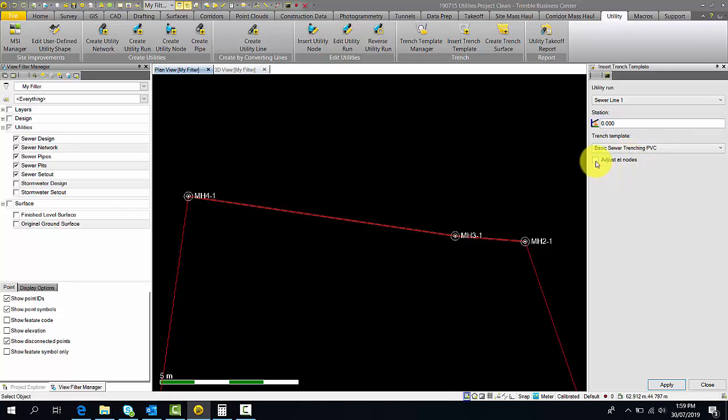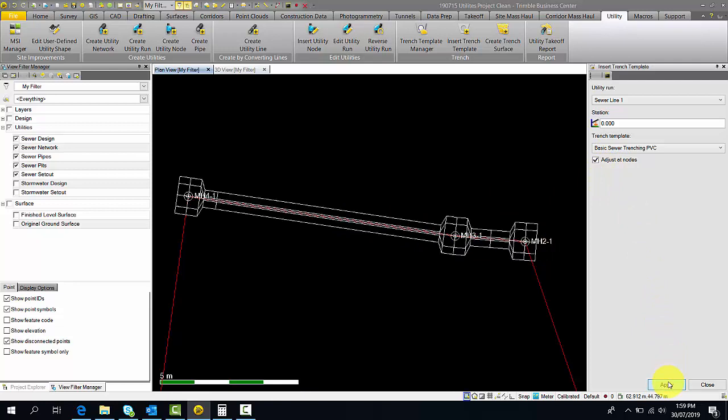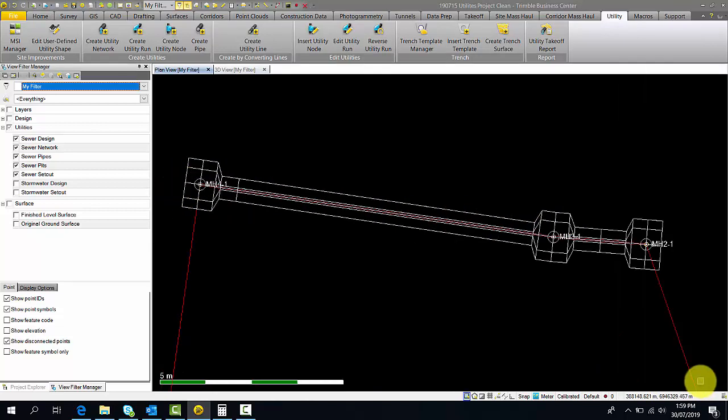Now I'm going to click adjust at nodes, which means that the template will form around the nodes. If I unselect it, it's going to form straight through the nodes. So I'm going to check that and I'll click apply. Now it should create a template for you around your utilities, and you can close this window pane.